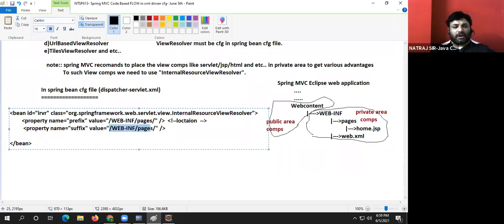Value is equal to .jsp. Value is equal to what, guys? .jsp. So this is suffix is technology. Suffix is what? Technology. Comfortable so far, guys?